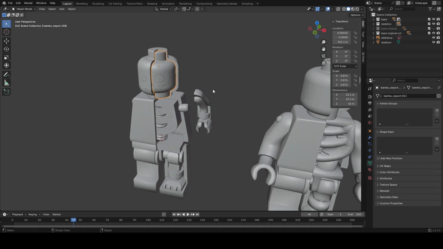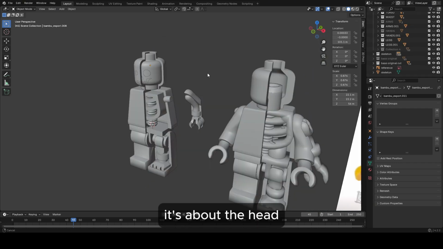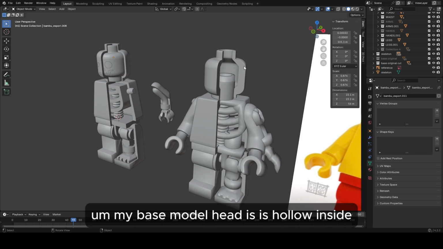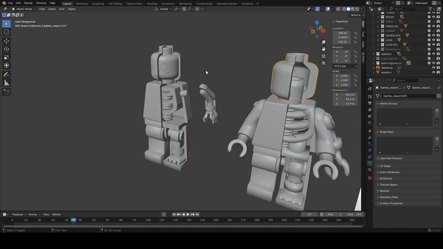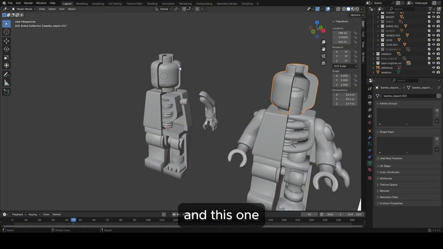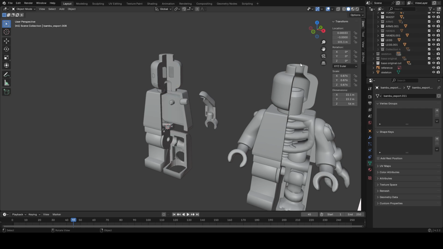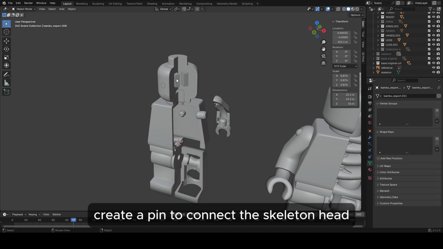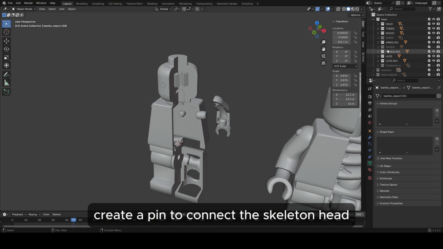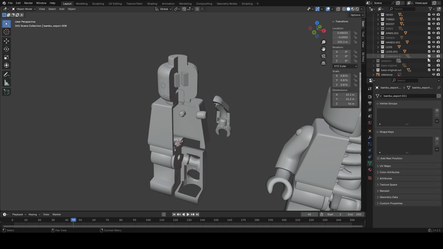Last one is about the head. My base model head is hollow inside. And this one I make it solid and create two pin to connect the skeleton head.